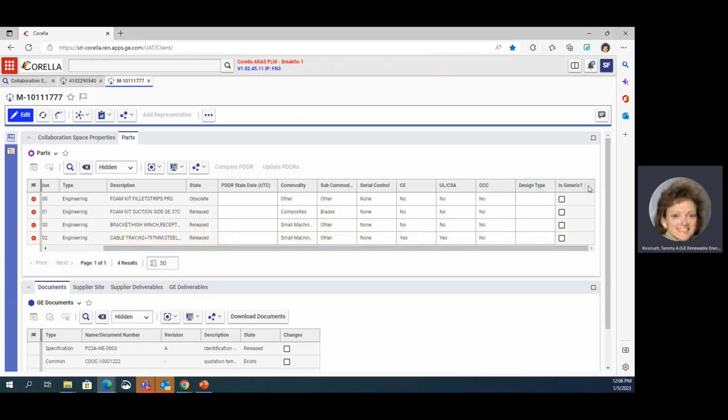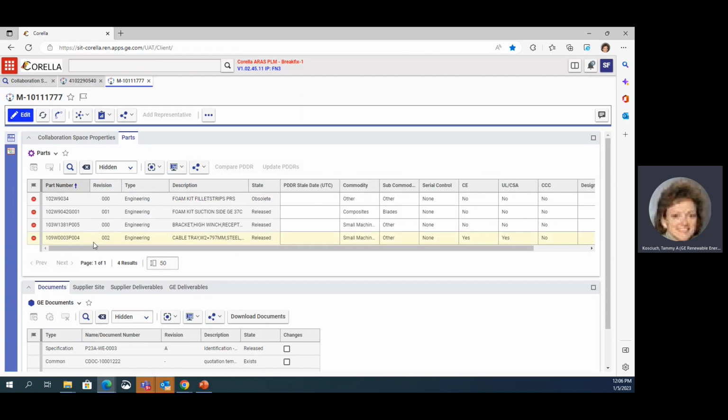There's also a column for is generic. Those of you that understand generic and vendor-specific part numbers will understand what that is for. Most of you probably won't utilize that. But if this is checked, this is a generic part, and there's a vendor-specific probably for you that will come into play at a later date.